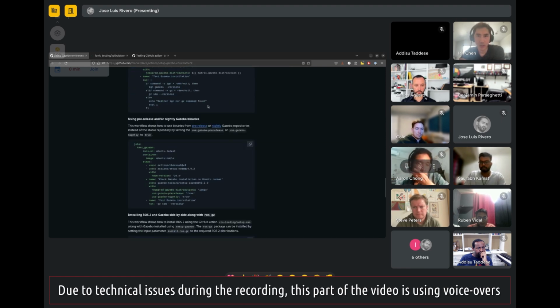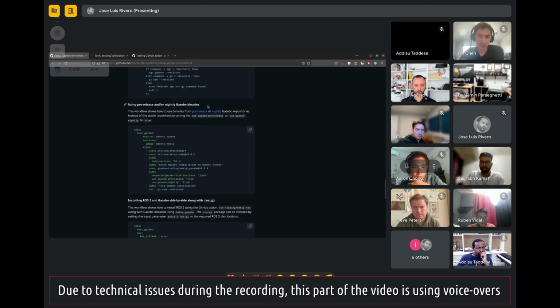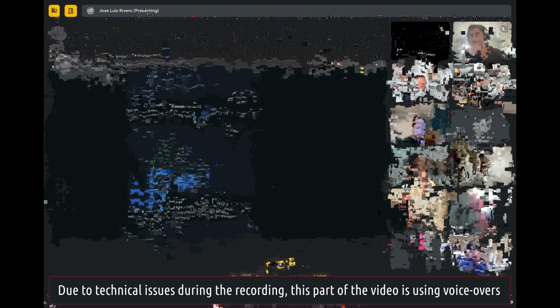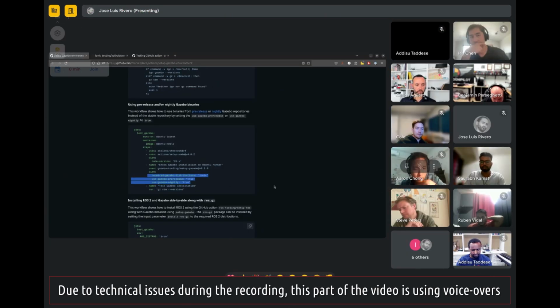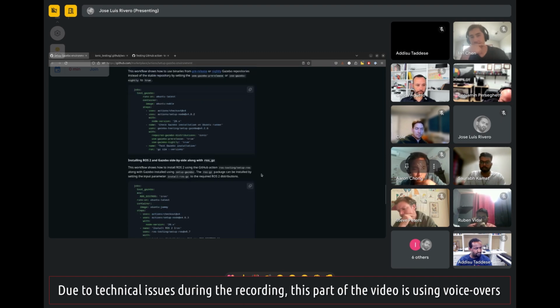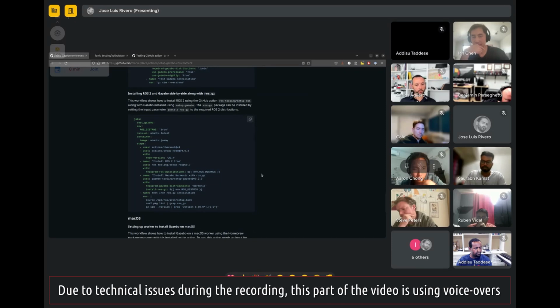Next, we move on to seeing how to install Gazebo from pre-release or nightly repositories using optional inputs. These optional inputs are use-gazebo-prerelease and use-gazebo-nightly. By specifying either of them to true, the action will add the appropriate repositories to sources and perform installation of the distribution provided as input. Here we see an example of installing Ionic through the pre-release repositories, as Ionic has not been officially released yet.